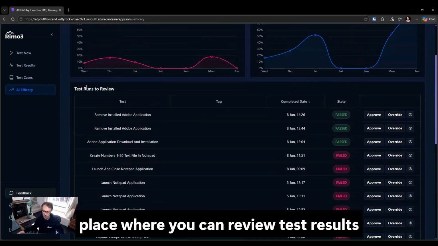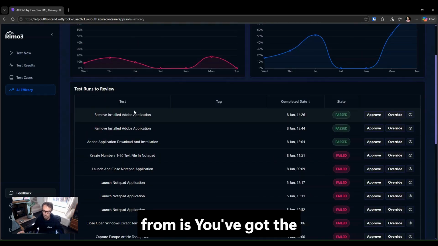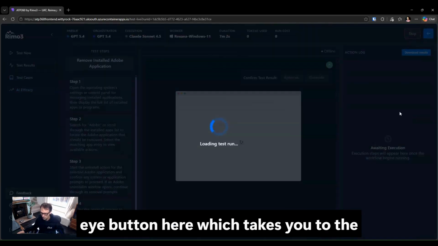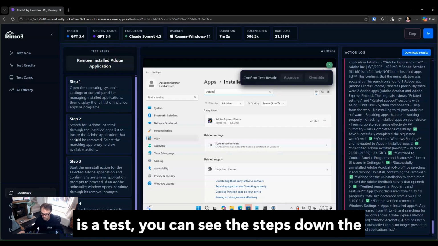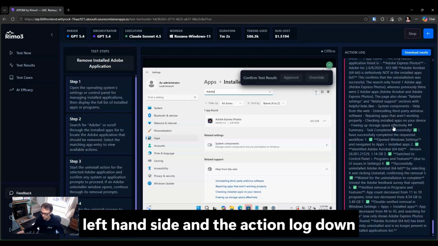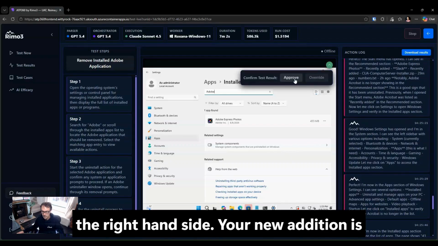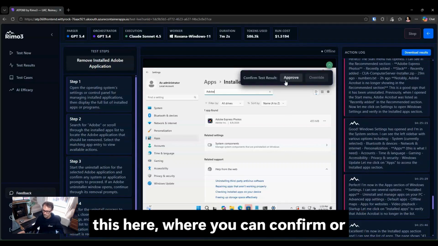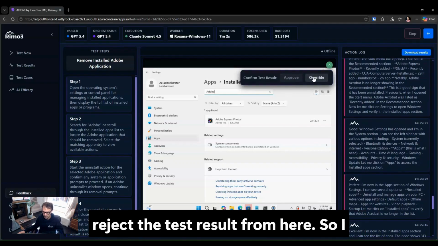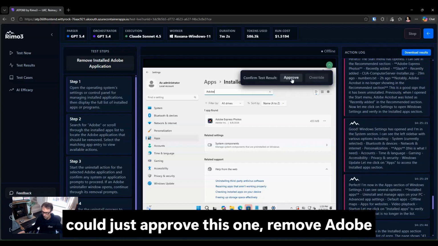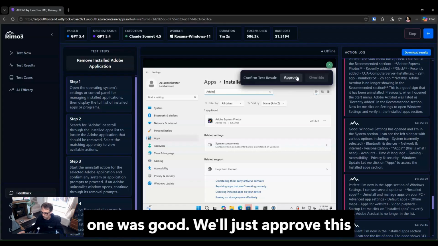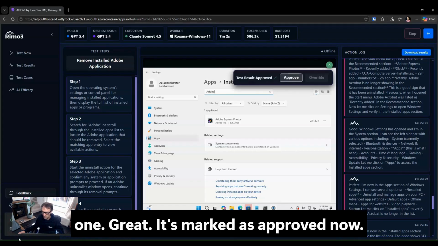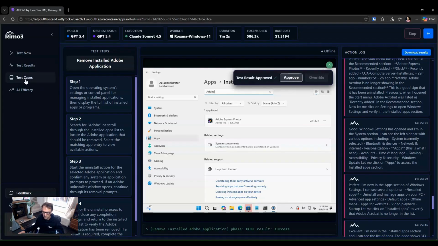The other place where you can review test results from is the I button here, which takes you to the drill down into the test results. So this is a test. You can see the steps down the left-hand side and the action log down the right-hand side. The new addition is this here, where you can confirm or reject the test result from here. So I could just approve this one, remove Adobe uninstall application. Let's say this one was good. We'll just approve this one. Great, it's marked as approved now.